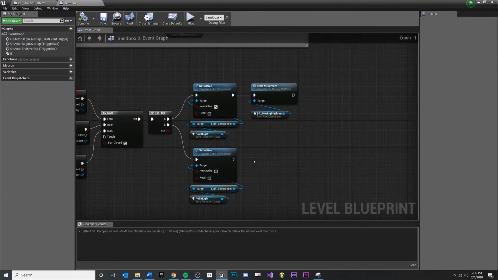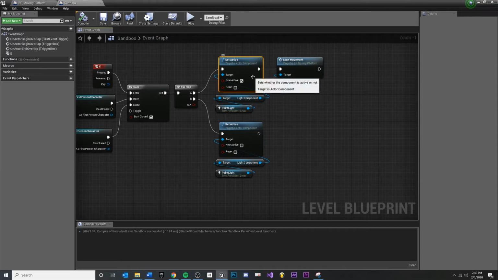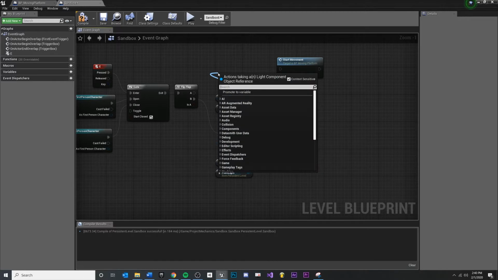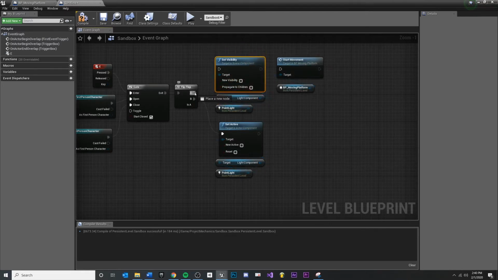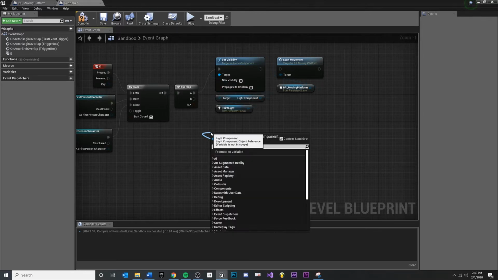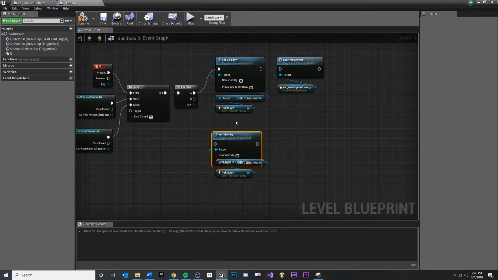The bug is just this set active right here. What we really wanted was to turn on and off the visibility, not the active. Set visibility there. Just replace that node, make sure you reconnect it up. Make sure you do the same thing down here. Make sure you set the new visibility to be off, new visibility to be on. Connect that back in there.